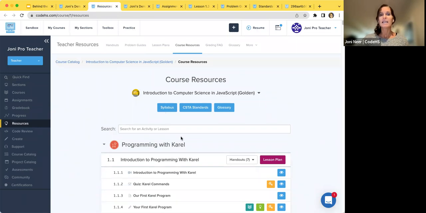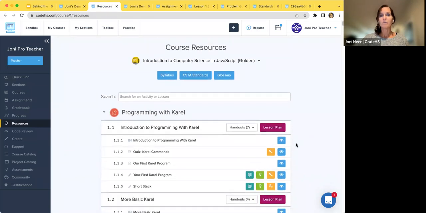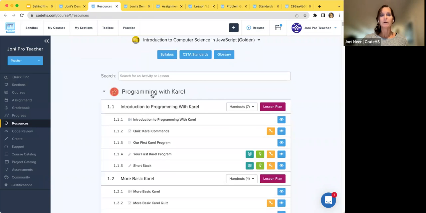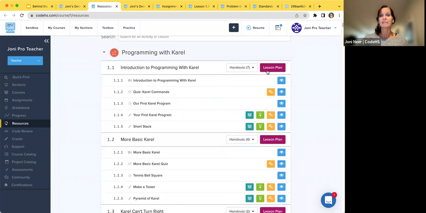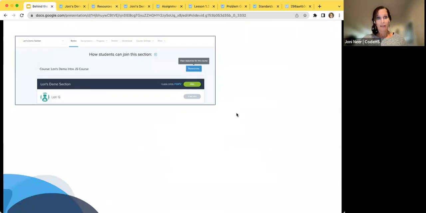So you see the syllabus, and then you can see that each one of the modules, remember our lessons are all broken up into modules, lessons, and activities. And you can see that every lesson is going to have a lesson plan, and you can get to your lesson plan from there. So that's our third way.